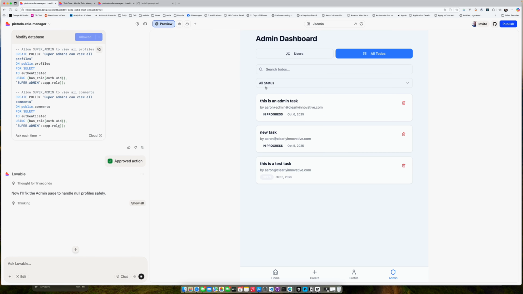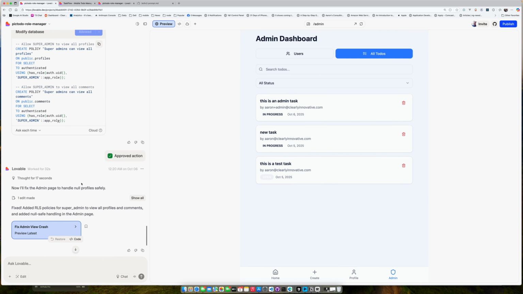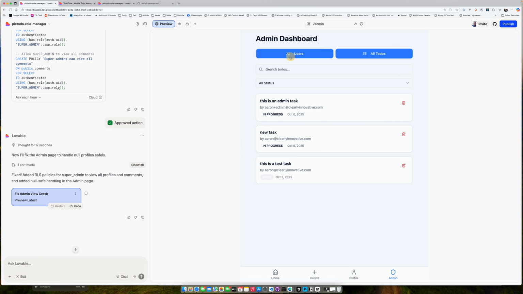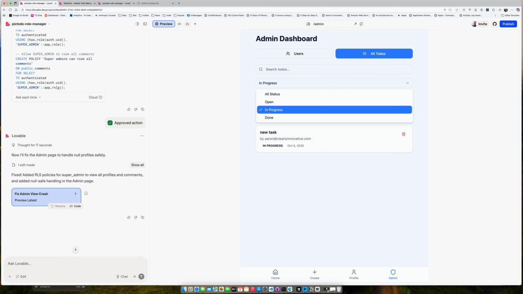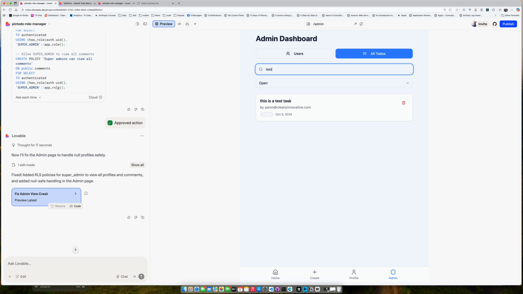Let's go to all to-dos. So now I can see the admin to-dos and I can see Aaron's to-dos, so that's good. And so that was the crash and it fixed it there. So we can see all users, we can see all to-dos. Can't actually view them, but I guess that's okay. I can filter. Let me see if I can test. Let's go back to all, test. And then let's see. So this is pretty good. So we quickly got to end of job.